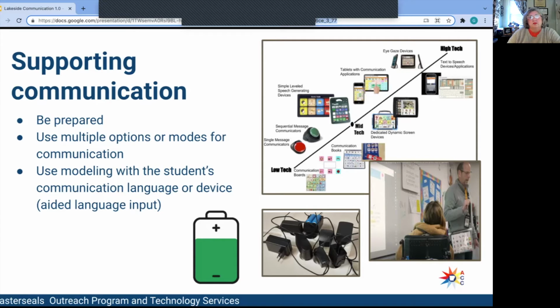Model using the student's communication language or device. Like I said earlier, the speechy term for this is called aided language input. There's research that has shown this to be very effective in teaching core vocabulary to kiddos. I think it also allows for verbal communicators to have some perspective on how difficult it can be for those who are nonverbal to communicate using a different language or symbol system. So be communication ready.